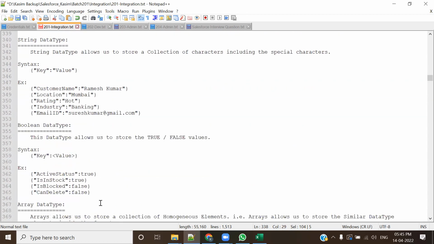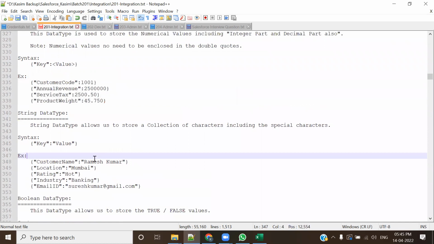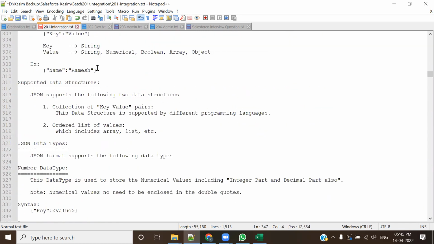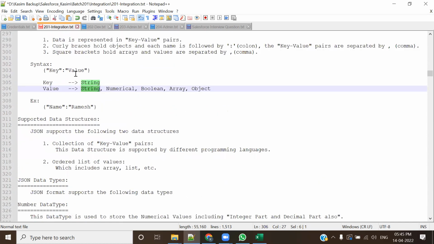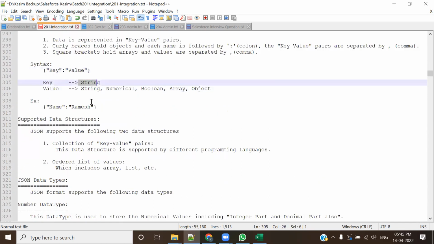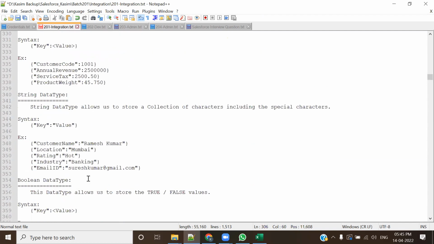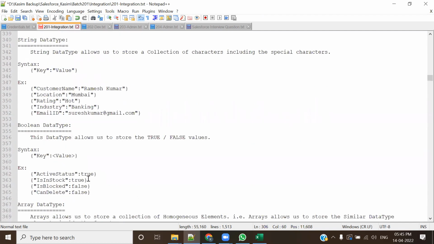Again, how we can write down the JSON. The available data types in JSON: the key would always be a string. What could the value be? The value could be a string, numerical, boolean, array, and objects also. Everything is available.